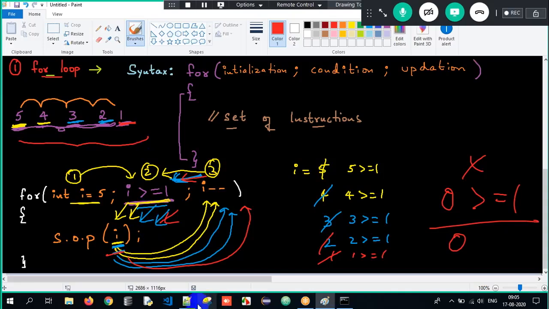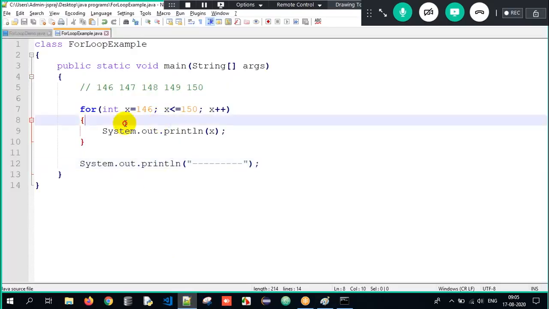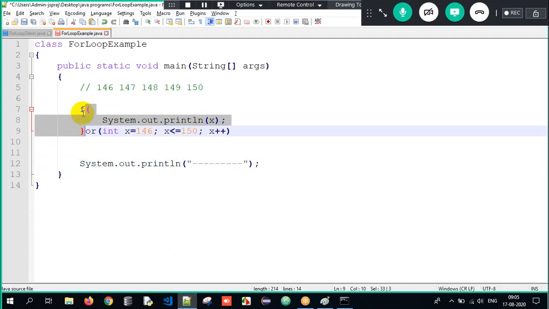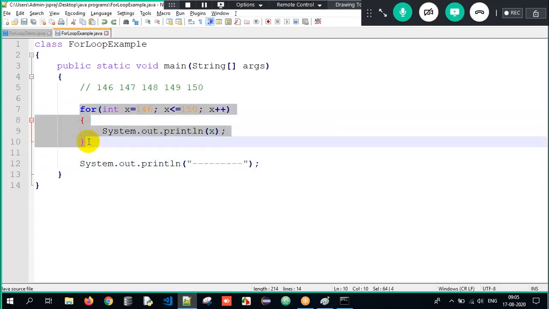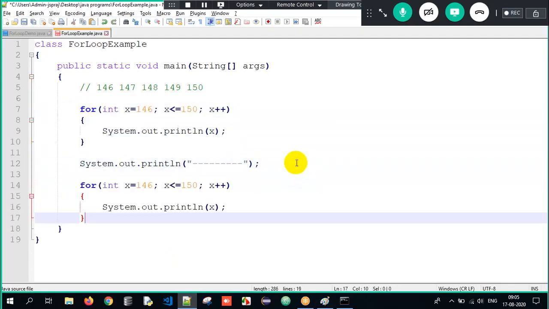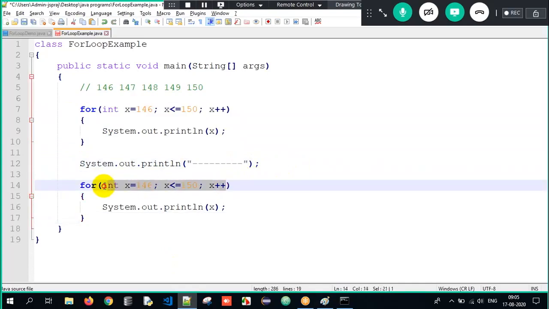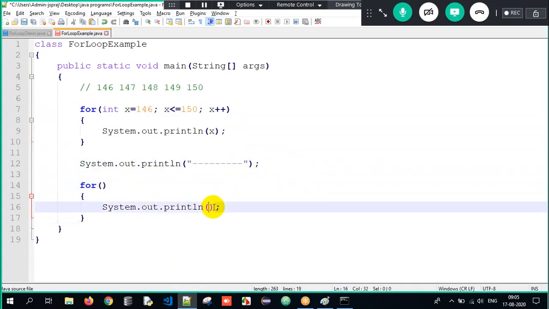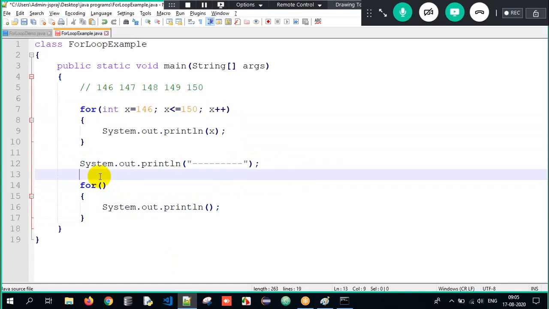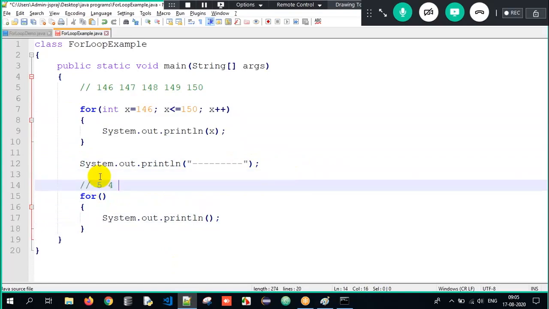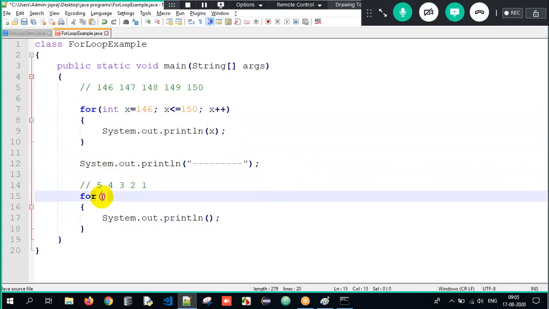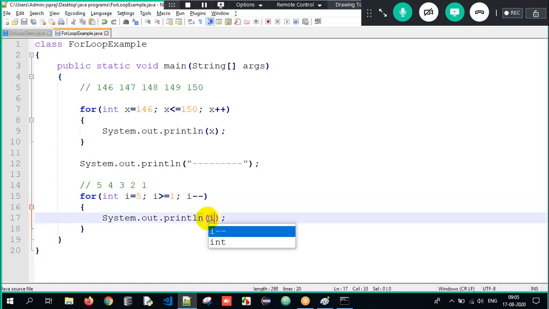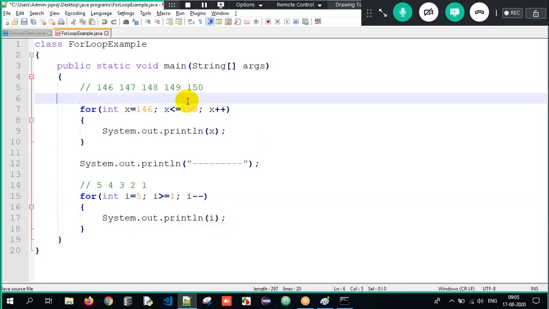So now, can we execute the same program in order to print it in reverse order? I'm lazy enough, so I'll just copy paste this for loop, but I'll change the logic over here. I'll copy the syntax down. Now what is your requirement here? 5, 4, 3, 2, 1. So int i equals 5. i should be greater than or equal to 1 and i minus minus, and I have to print the value of i. This is the syntax here.